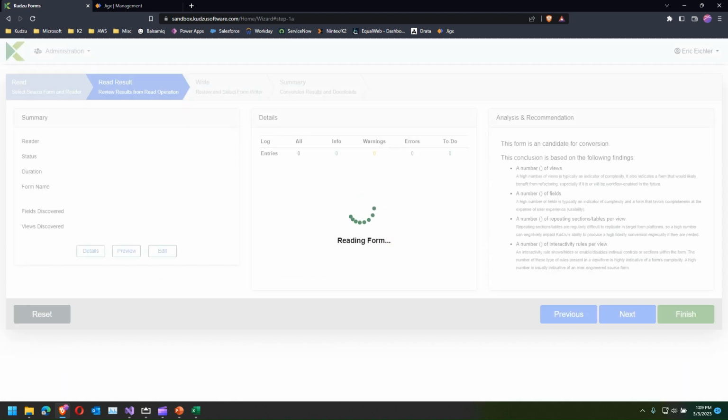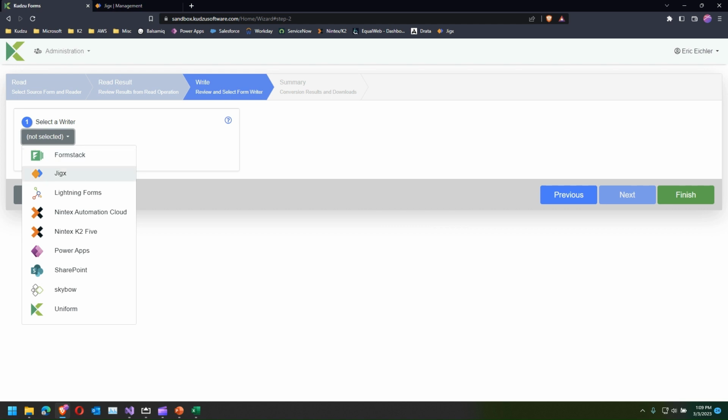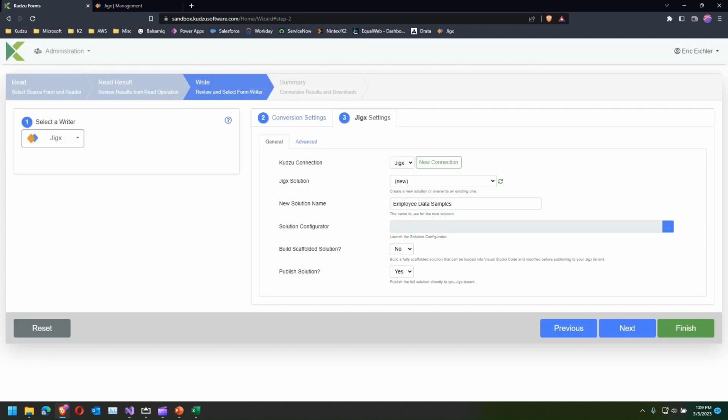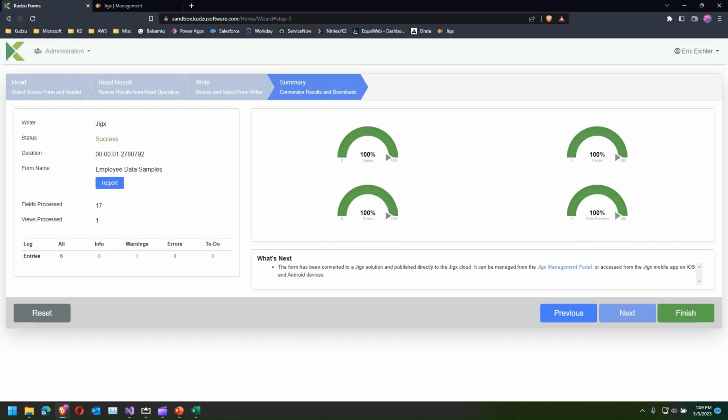Let's go ahead and write that out to Jigx. We'll choose Jigx as our target platform. I already have my environment wired up. And we'll just go ahead. We can also download this as a Visual Studio Code solution so that we can make any changes or any edits or additions before we actually publish it up to Jigx. But in this case, we just want to publish the form directly. So we'll click on Next. It's writing the solution, and it published it out in a little over a second to Jigx.